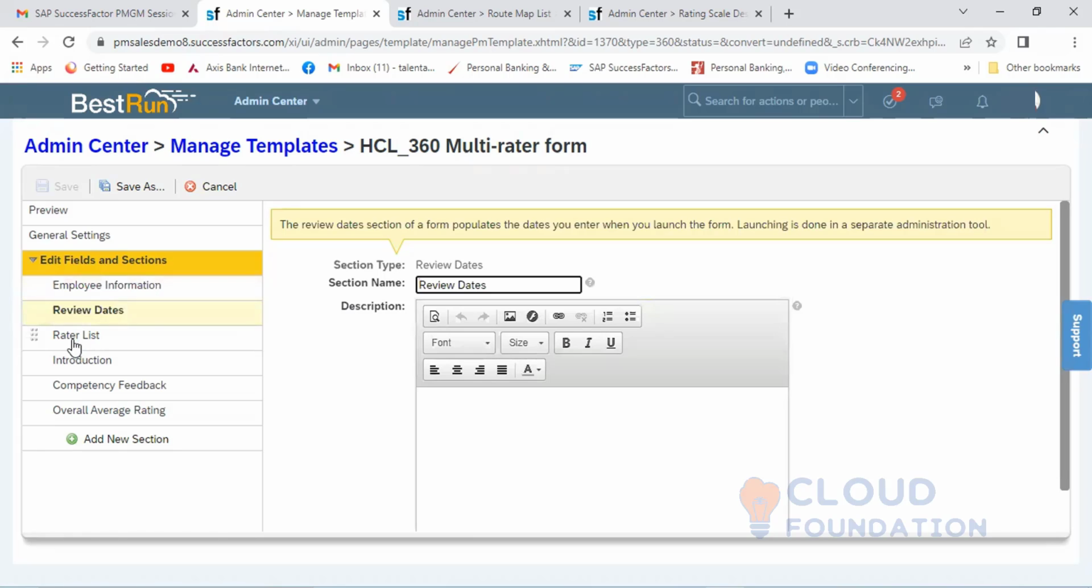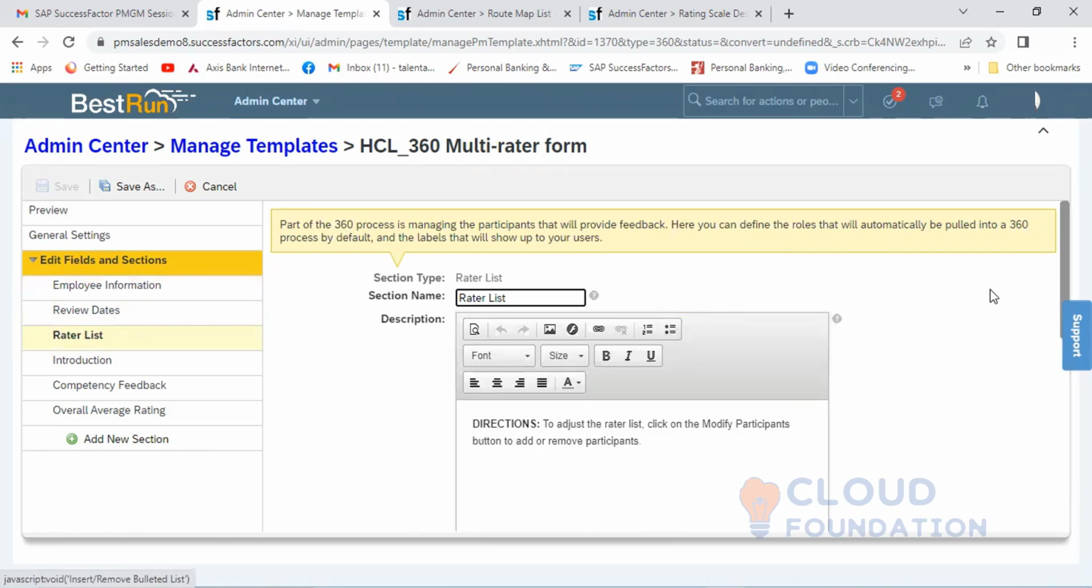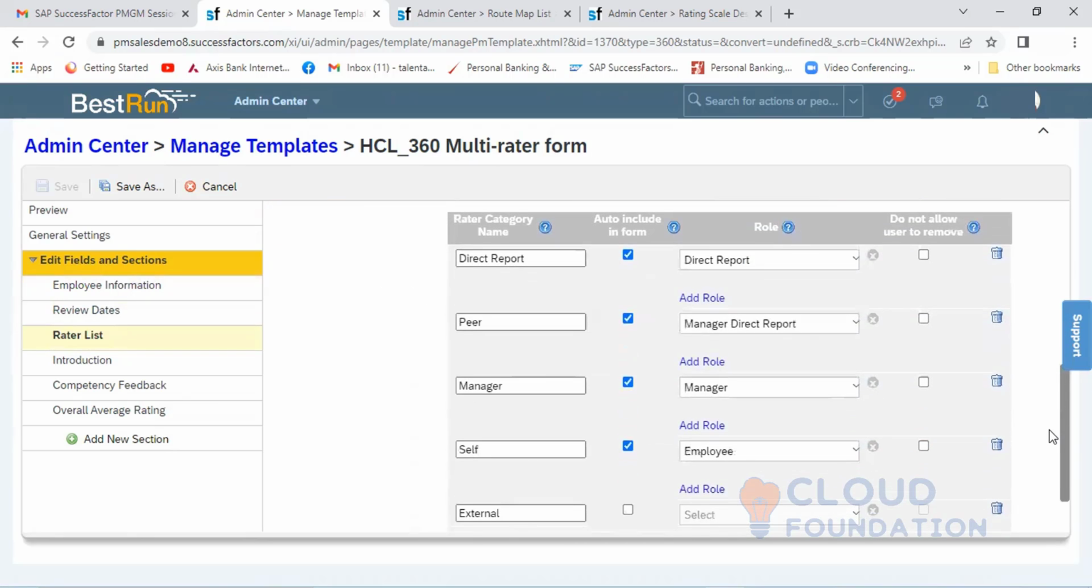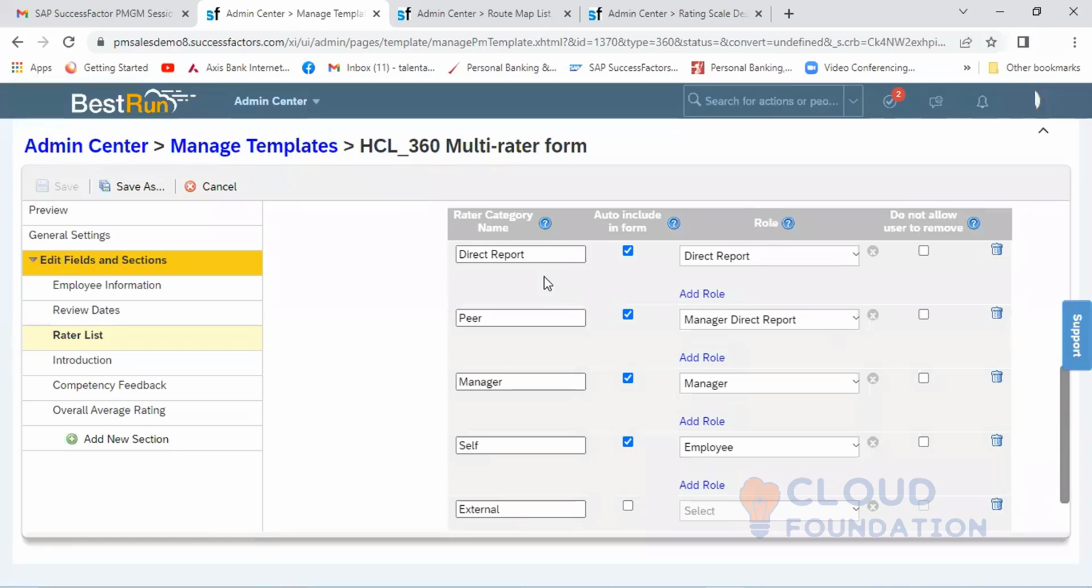When you click on the rater list, you can see these options: direct reporting, peer, manager, self, and external. These are the persons who will be coming up in the list. And the system, suppose I'm taking a user as Ahmed, will fetch all the data: who are the direct reportees of Ahmed, who are the peers of Ahmed, who is the manager of Ahmed, and self, Ahmed.